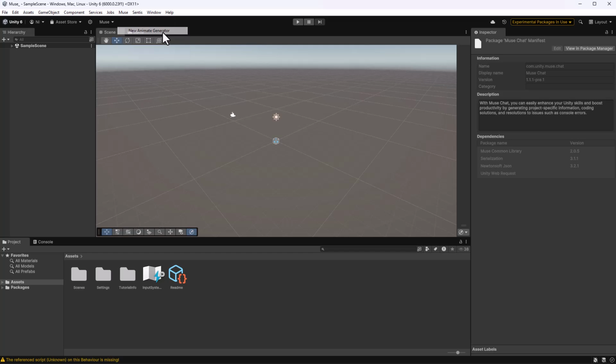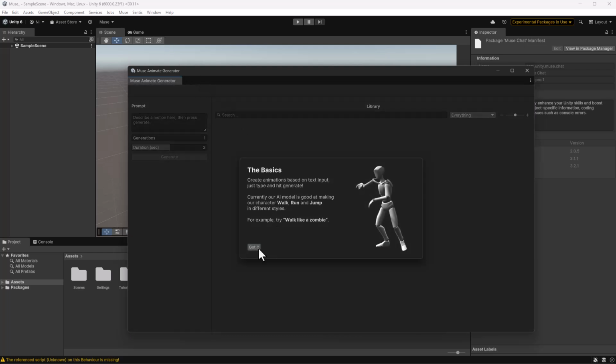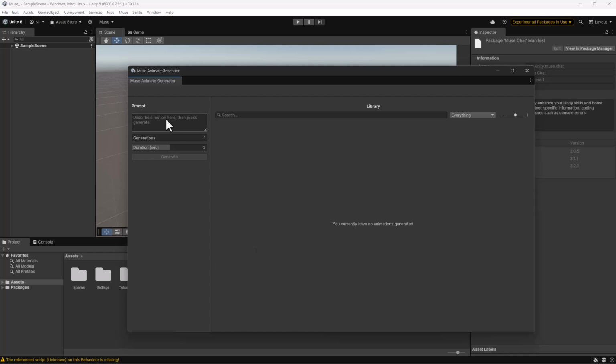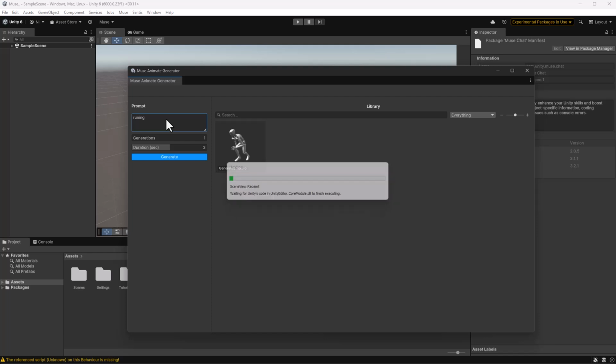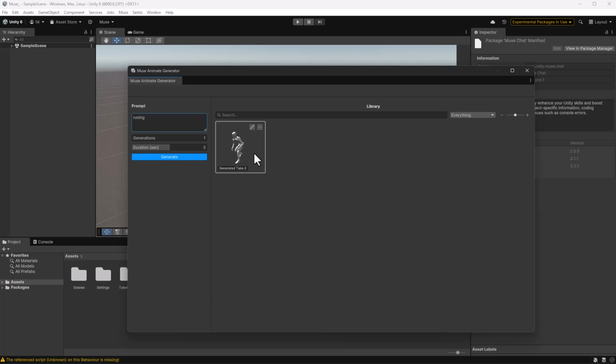To do that, all you need to do is click on that button, and it's going to tell you the basics of several things that you can do. We can click on got it, and from here we can start prompting. In this case, we can start off with the basic stuff, running, maybe something like that, and press the enter button, and this will proceed to take a look at the prompt and generate a character running. It is pretty interesting how this works. At this point, this is what we have. We have a character running, and we can choose how much of this generation we want.